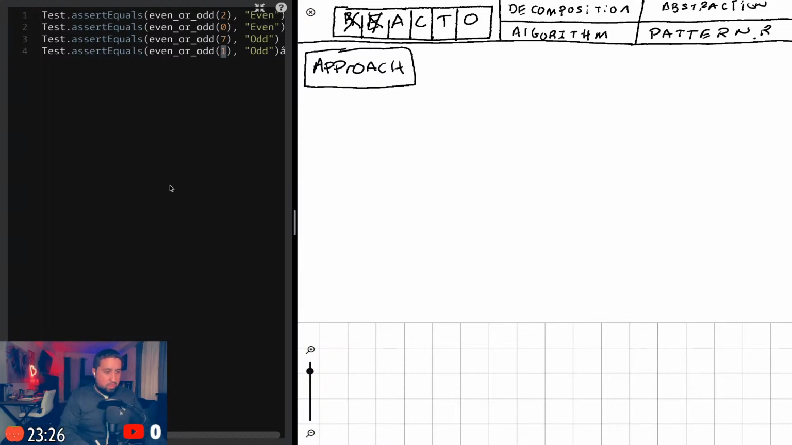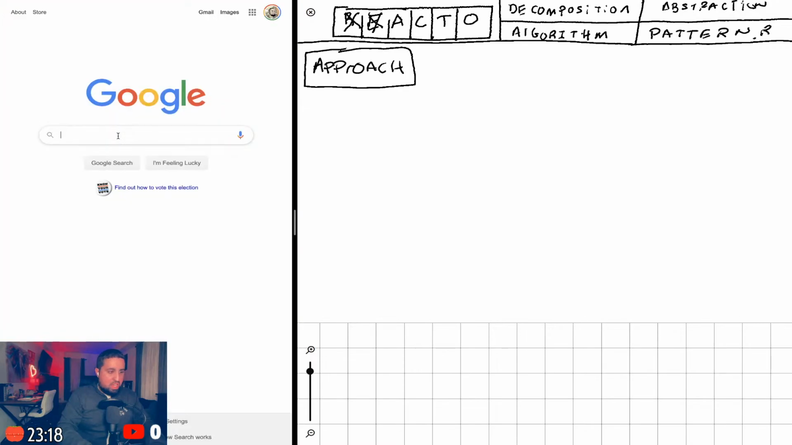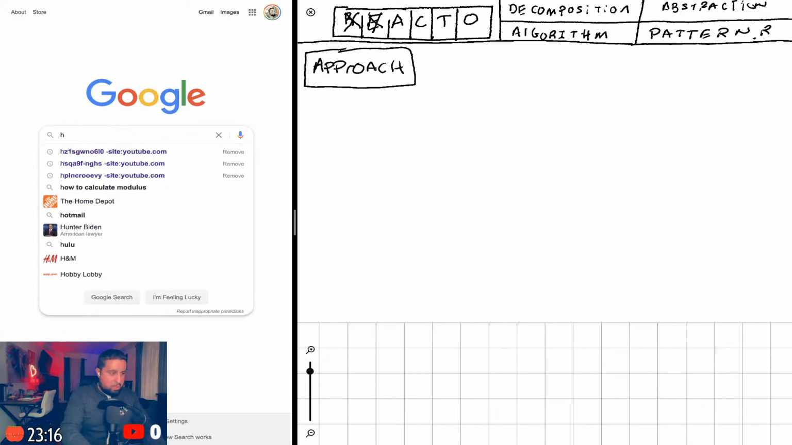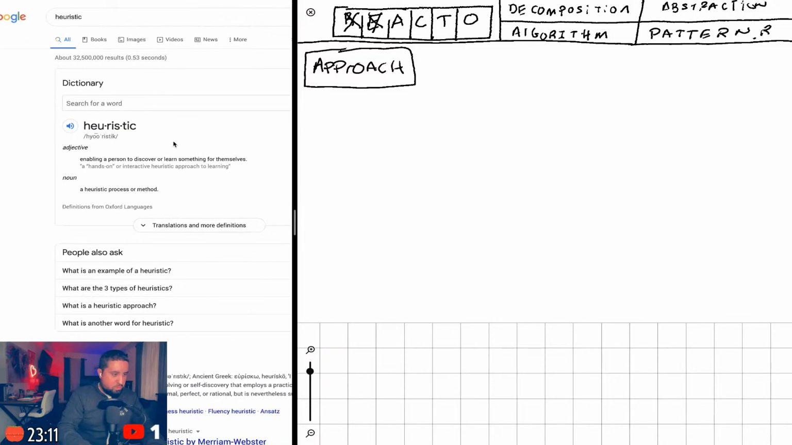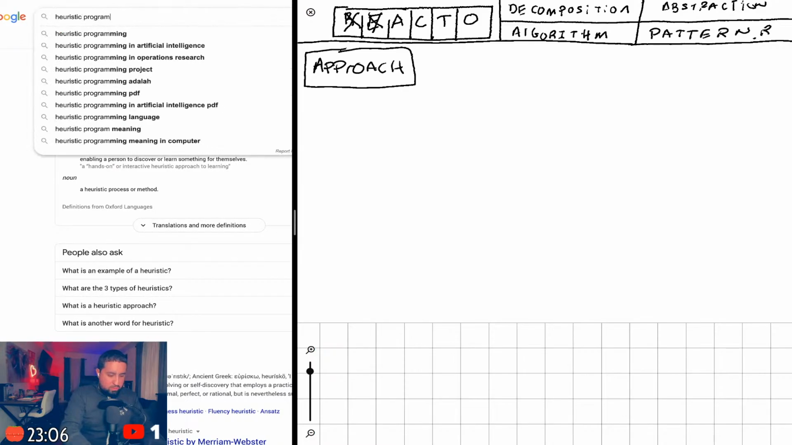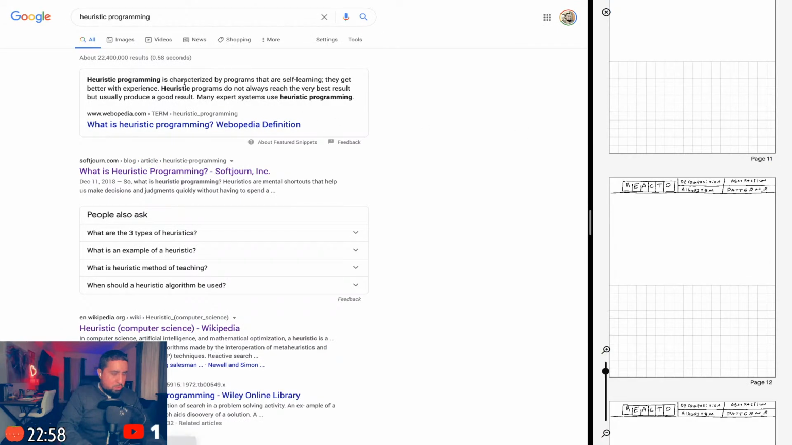And what I want to do now is make sure that, oh, not my Gmail, guys, no. I want to make sure that I'm spelling that right. Heuristic. Heuristic programming. Let's look it up real quick, and then we'll move on. Heuristic programming is characterized by programs that are self-learning. They get better with experience. Heuristic programming does not always reach the best result, but usually produces a good result. So maybe not.